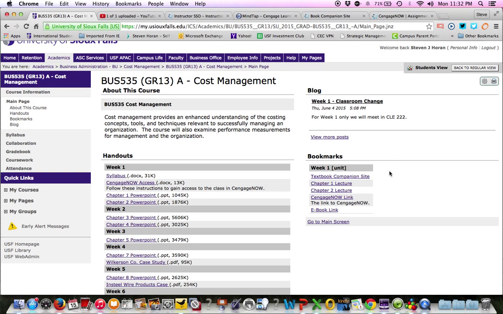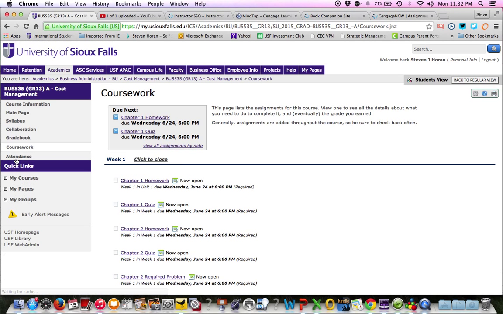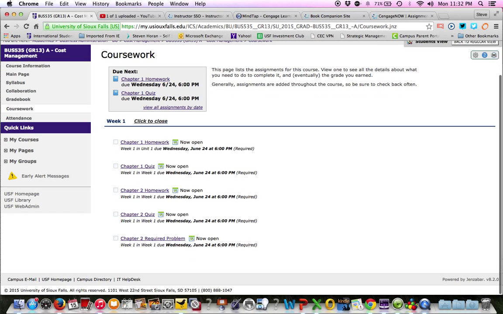I also have some bookmarks. I'll be recording lectures for each chapter, and they'll be out here when they're ready. I've got a link to the textbook companion site, a link to Cengage Now, and a link to the ebook also. Then I'm going to click on coursework and show you that every week we'll have various assignments. The majority of assignments will be due in Cengage Now.